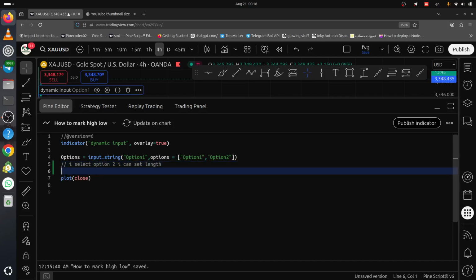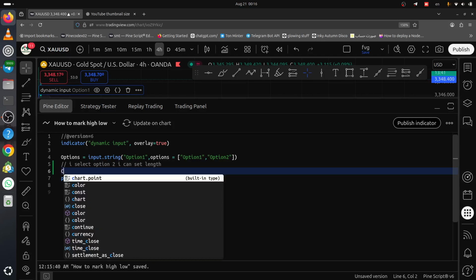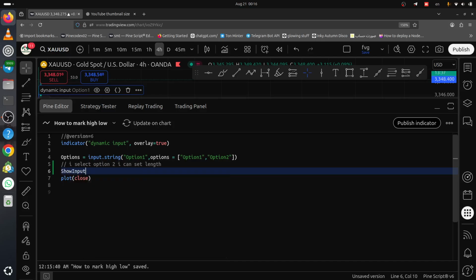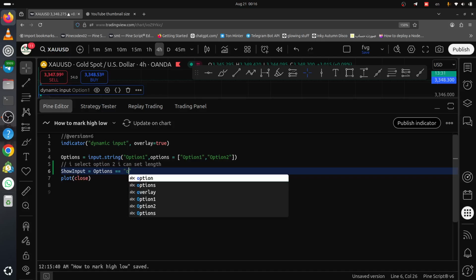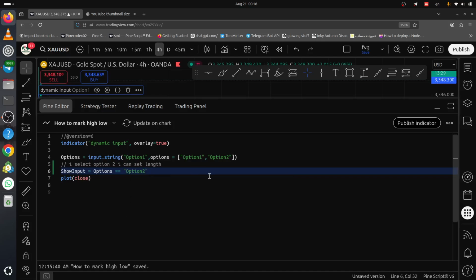So here is what we write: show for example input, we say if options equal to option 2. If options equal to option 2 means if the user selected option 2, set it as true, otherwise false.